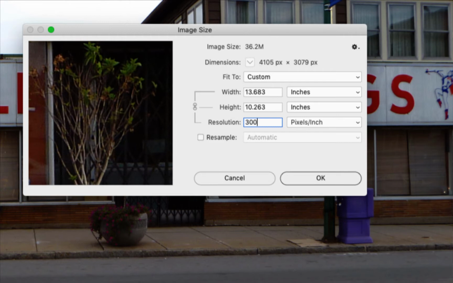Now if you forget and leave resample checked, you're going to have Photoshop creating information to fill in the resolution, and you don't want that because your image will get pixely, it won't look good. You almost never want to make an image bigger. There are cases to make it smaller, and in that case you check resample. But for this, uncheck resample, type in 300 for the resolution. If your image is already 300 for the resolution, you're good to go.